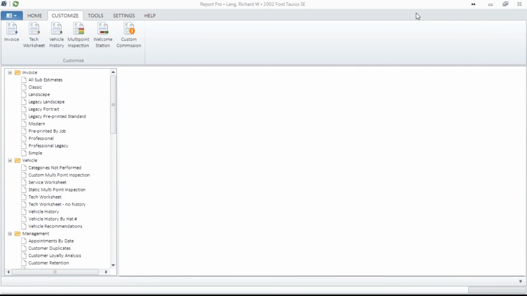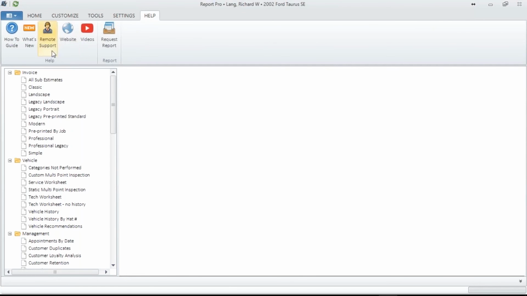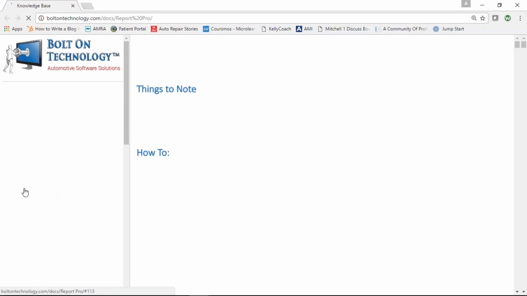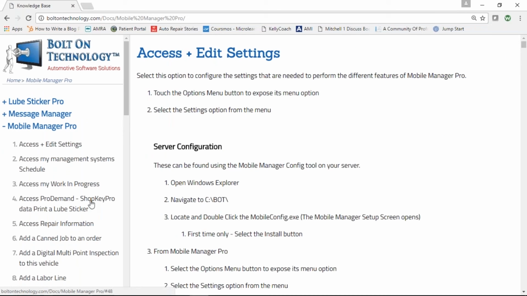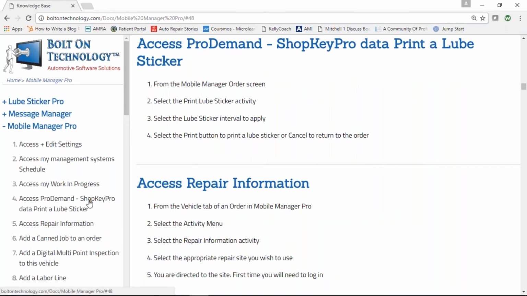Okay, one last thing that we're going to get to. Help. All right, a couple of things for you here. This menu is very important. If you have any issues, you got the how-to guide and everything going right here. If you click on this, it takes you to our website, and it takes you to Report Pro's how-to. So you'll see Mobile Manager is also available up there, so you can get right to that. You can look through, make whatever adjustments you need to, and live read up on what's going on.